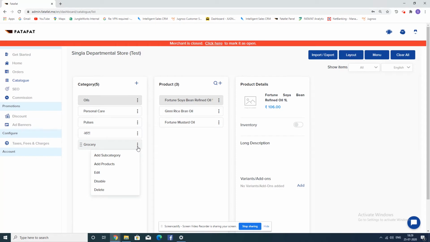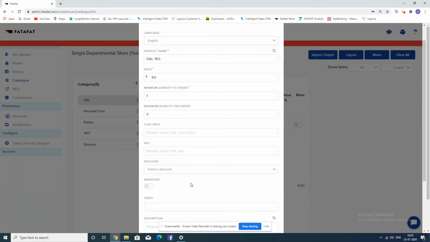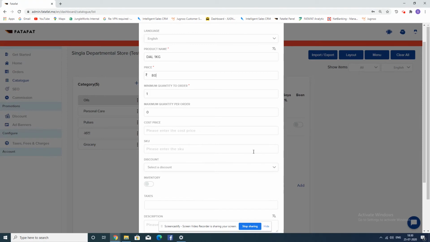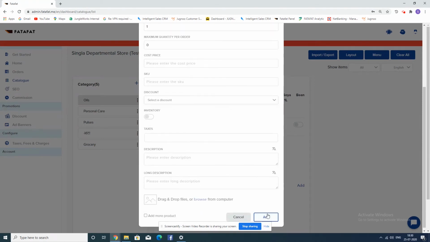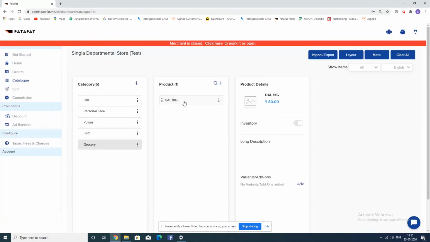To disable, to delete or edit, you have the options here. Also you can add products under this particular category. For example, I am adding a product dals, suppose 1 kg. You'll have to add the price like 80 rupees, the quantity, and then similarly you can add a description or you can upload an image of your choice and then click on the add button. Now you can see that under the grocery option, dal has been added.